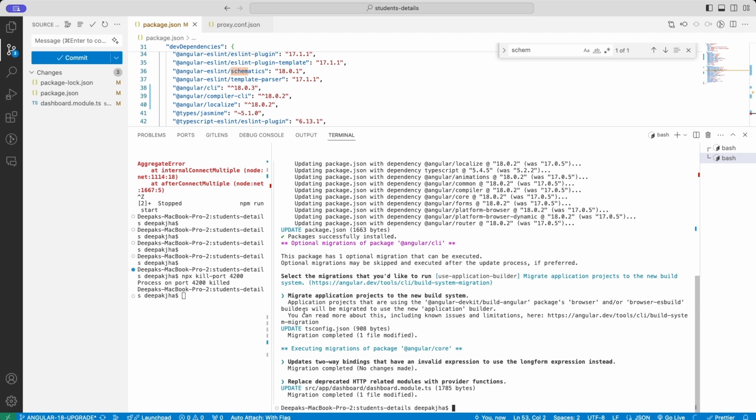Let's see the things that it has changed, or at least look at the logs that it has generated, right? So migrate application projects to the newer build system. Application projects that are using the package browser or browser ES will be migrated to the newer application builder. You can read more about this. Okay, that's fine. Next, update to web binding that we have invalid expression to use long form, responsive migration completed, no changes made. Replace deprecated HTTP related modules with provider functions. So that's something that it has also changed, and something that we are going to be validating now.